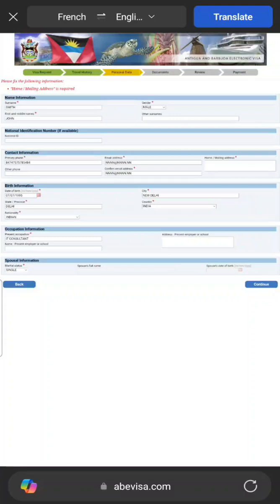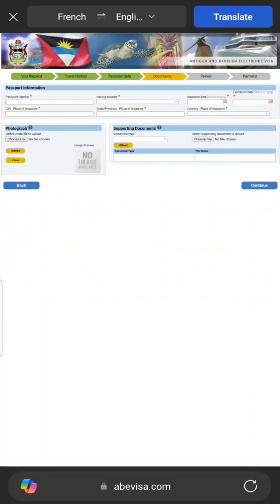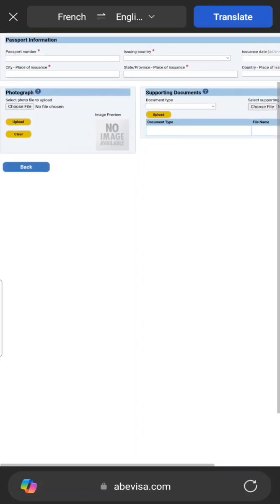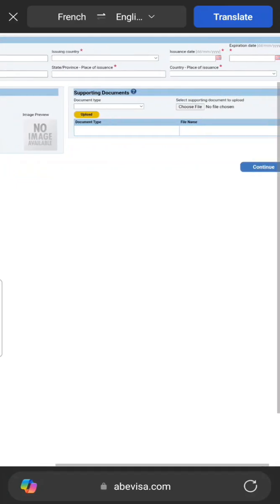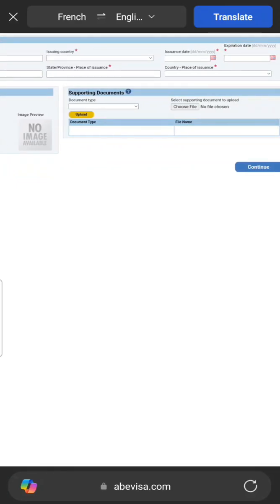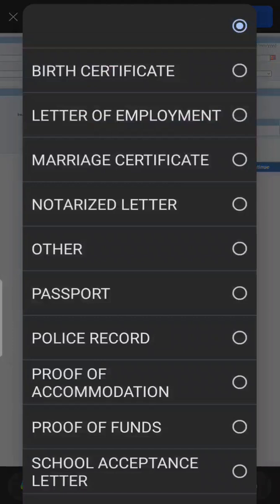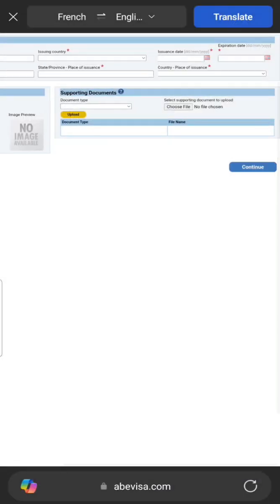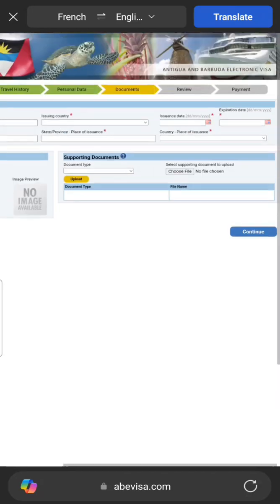Home mailing address. Oh, I missed that. I'm going to put in some. Okay, so I've come to the next page. Here they have asked for a photograph. Supporting documents. If I go to the drop down, passport definitely. Proof of accommodation, proof of funds, travel itinerary. These documents you can add. Letter of employment also. So basically these will prove that you are a genuine traveler.